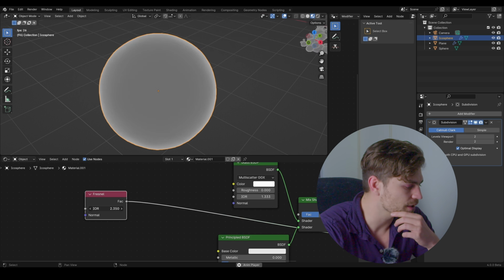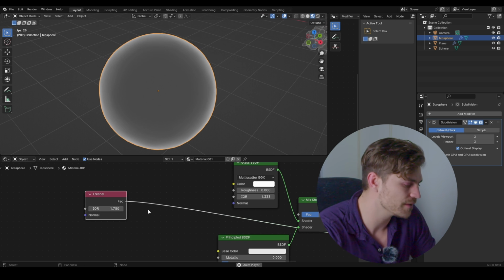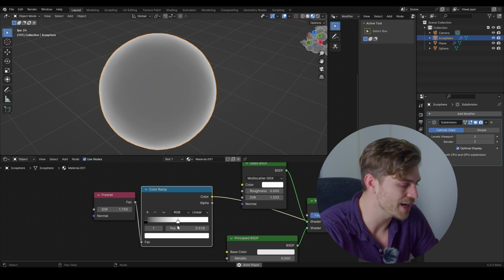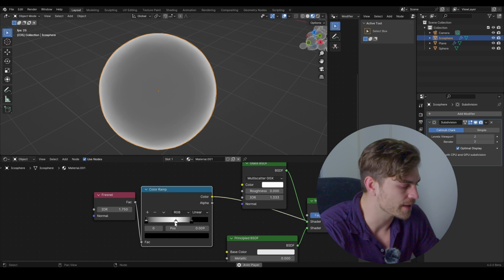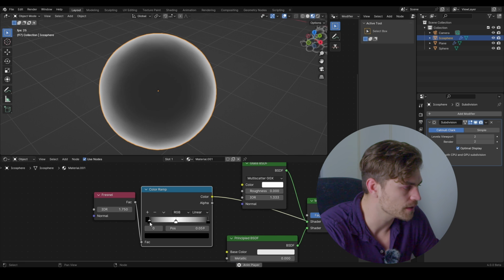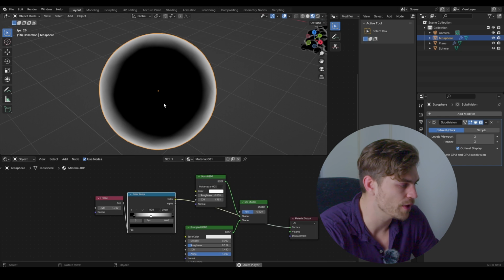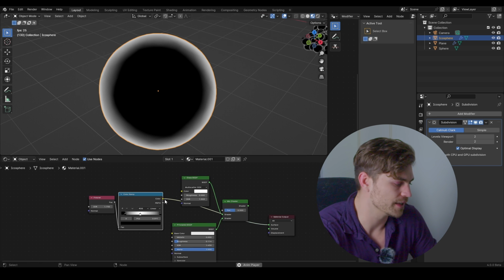I'm going to change the IOR maybe to 0.175, add a color ramp, and now I'm going to set the middle value or the white value to the middle. Going to add a new one by clicking on plus. Set this over here, set it to black. I can play around with this to see what it does. So this is moving the middle part of our Fresnel, which means that on this black part, we will have one of these textures, and on this white part, we will have another of these textures. And this will soon become clear.